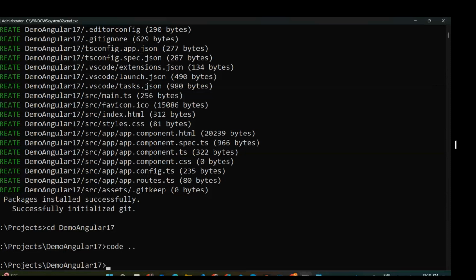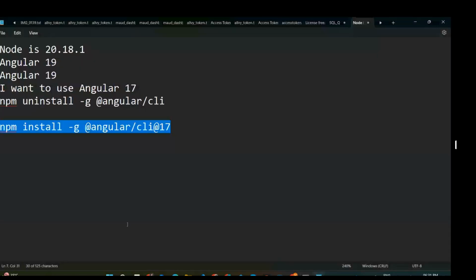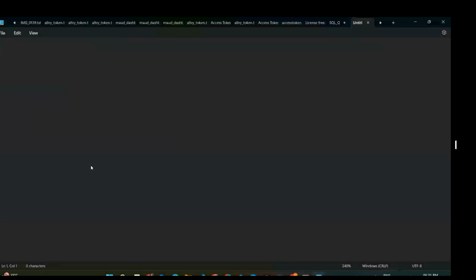I will give you some more information, a little bit, which will be really helpful for you. I'll just completely remove all this. Here is my observation to make it simple, the comparison. If Node.js is greater than 20, and you say npm install -g @angular/cli, by default it will install the latest version.